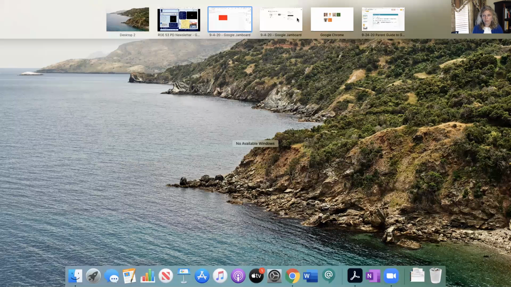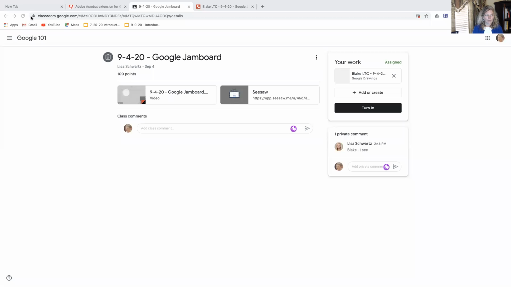So if I go back to Blake's screen, okay, I didn't even have to reload it. It shows a private comment here from the teacher. So even though he hasn't turned it in, if he's struggling, the teacher can go see before the due date to see if they can help in any way. And then when Blake turns it in, then they'll grade it.